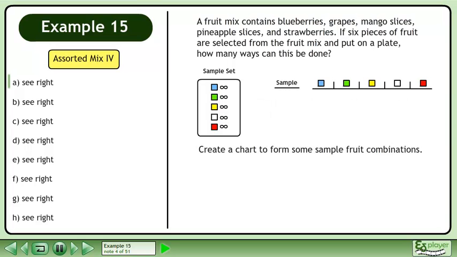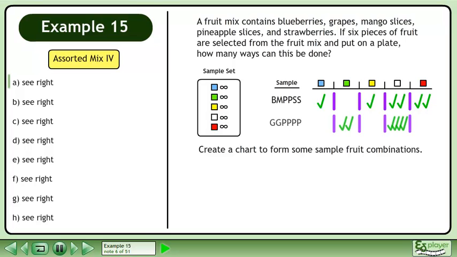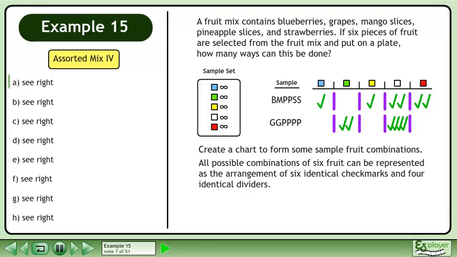Create a chart to form some sample fruit combinations. One possible combination is 1 blueberry, 1 mango slice, 2 pineapple slices, and 2 strawberries. Another possible combination is 2 grapes and 4 pineapple slices. All possible combinations of 6 fruit can be represented as the arrangement of 6 identical check marks and 4 identical dividers.